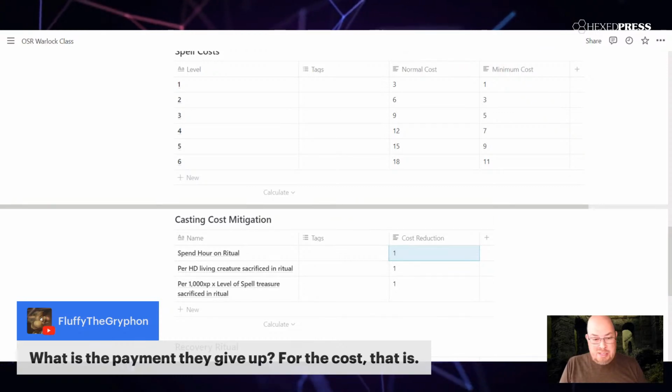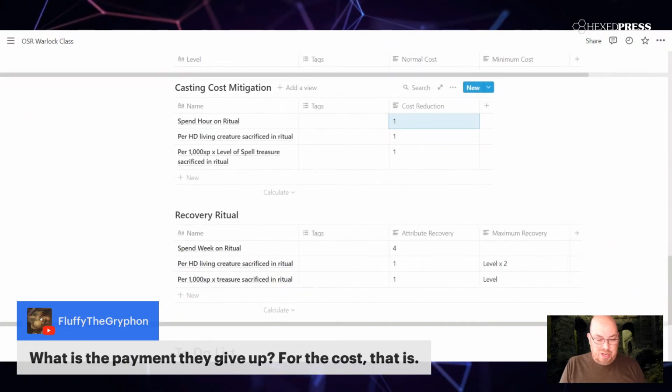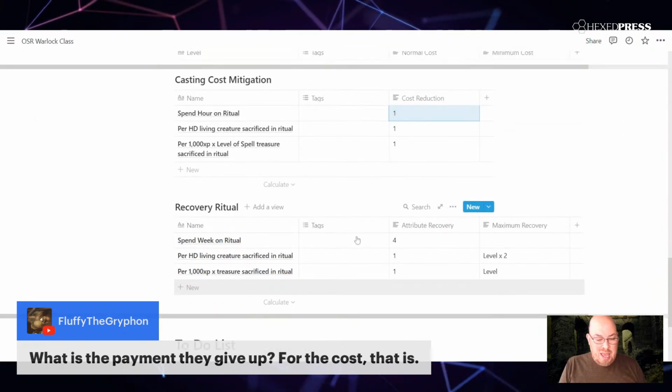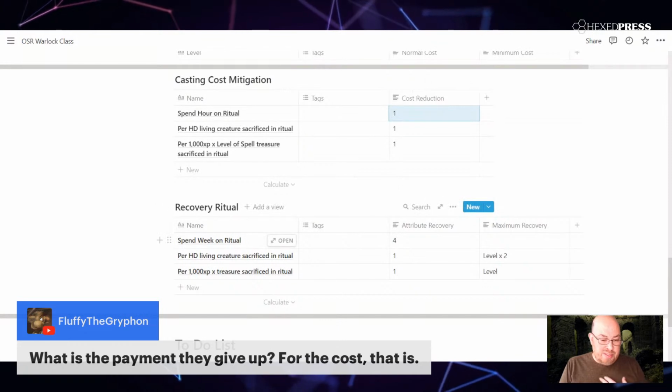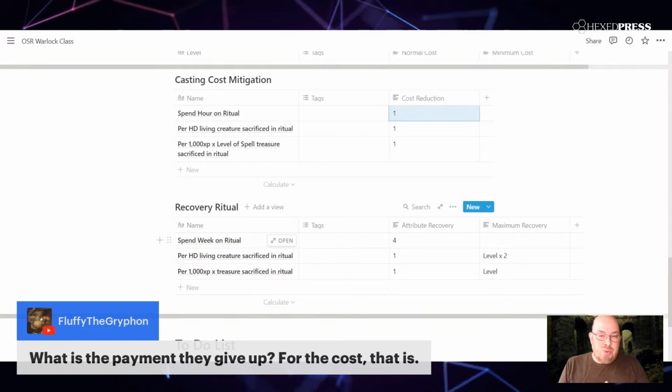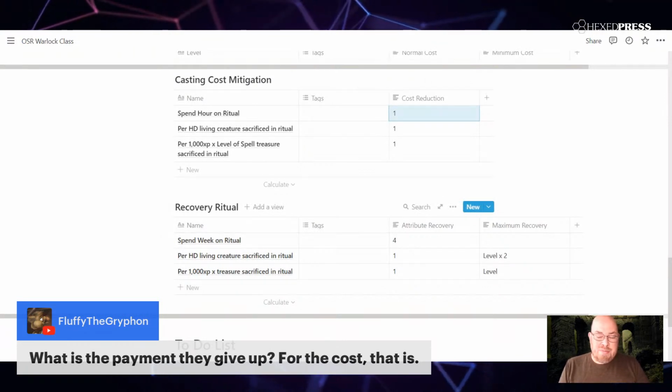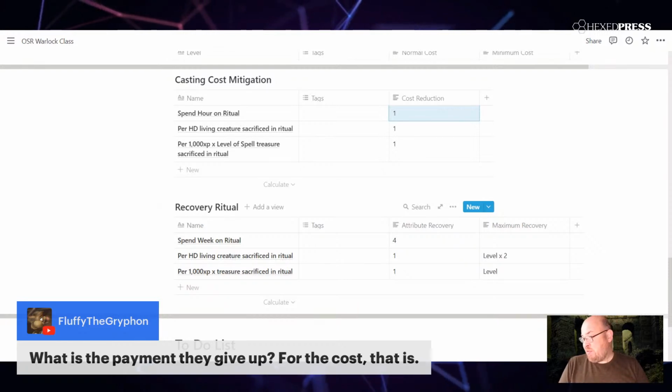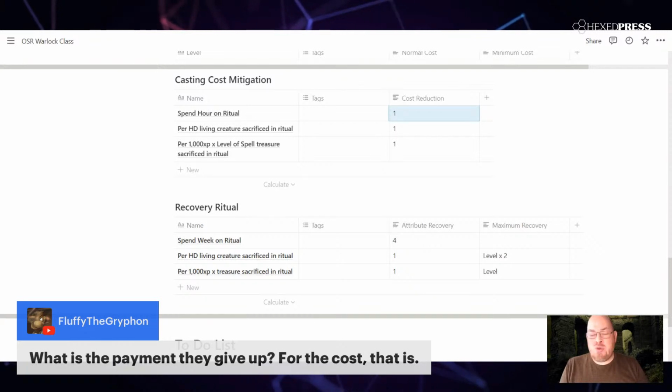So keeping that in mind, we're going to have a ritual for recovery, and I have it in weeks. The reason why I want weeks is I want it to be something, or at least my idea, of course, folks can chime in, that you have to invest in. It could be something easy to do in the dungeon.